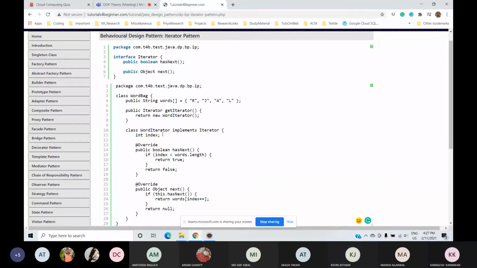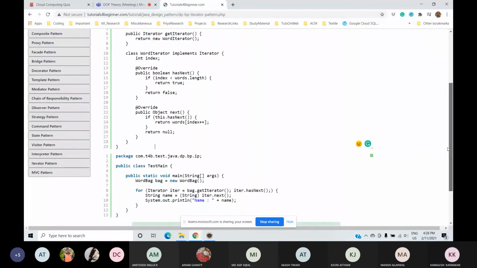Okay, let us check. What is the value of index? Initially it should be 0. Okay. If initially this value is 0, let us just debug this to see whether it's proper or not. You have one doubt, whether it will be words.length minus 1 or not.